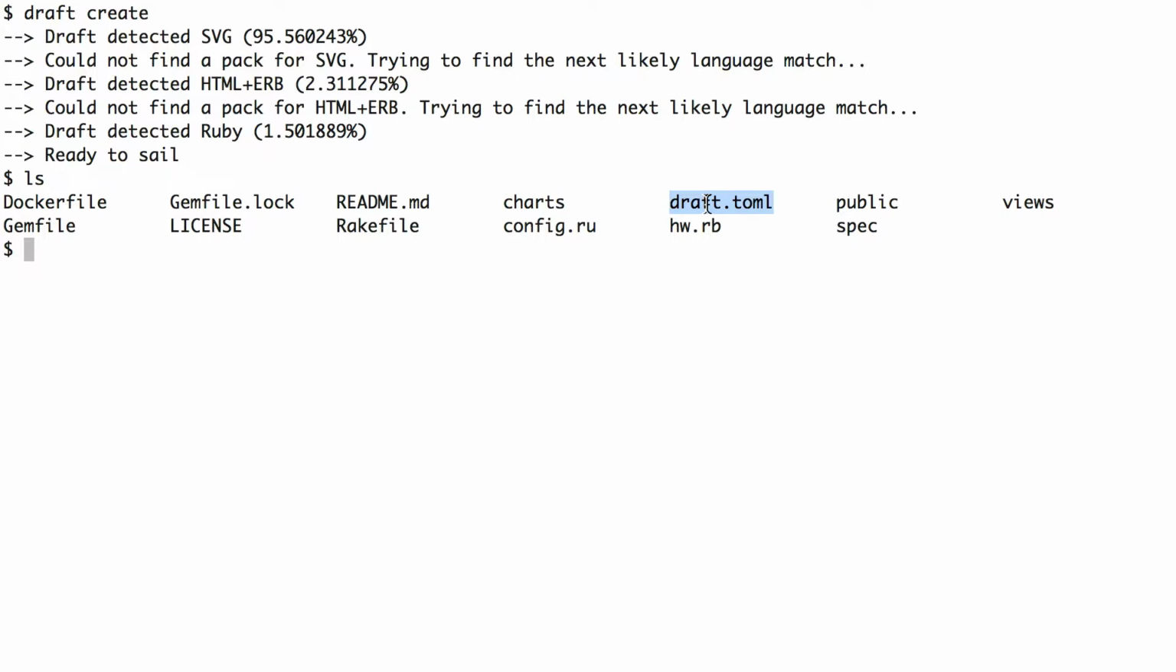TOML is another markup language or description language. The Draft community or the Draft developers felt that this was an easier language even than YAML, which is a whitespace language. This one doesn't have whitespace issues, so I actually can see some potential value there. Anyway, so we're going to remove these things so that we can run Draft again and tell it specifically what we think it should be.